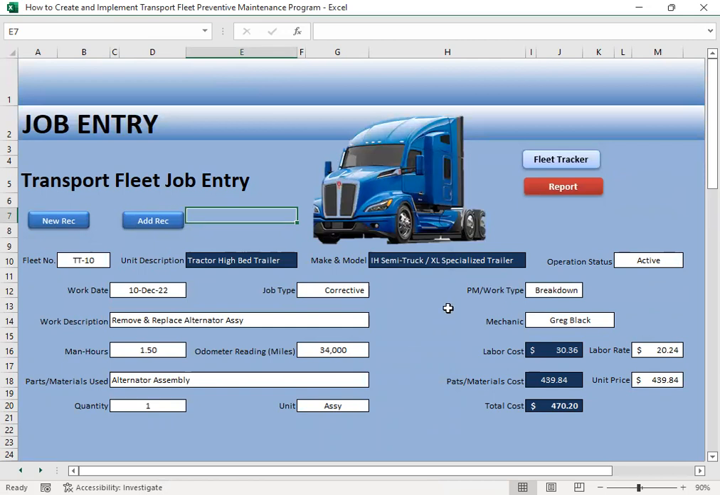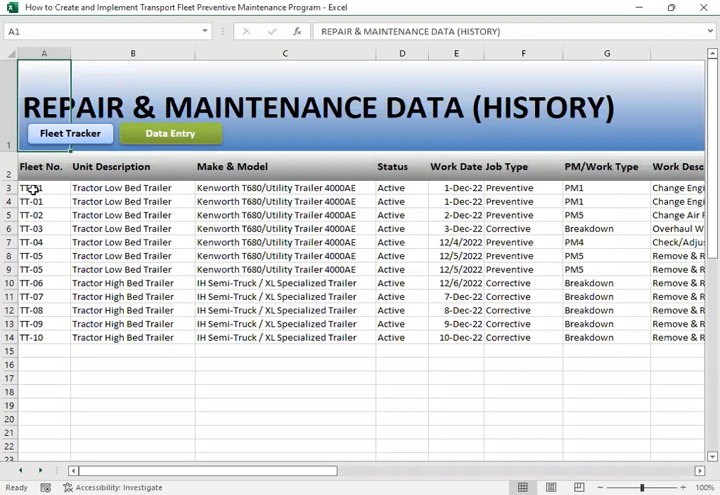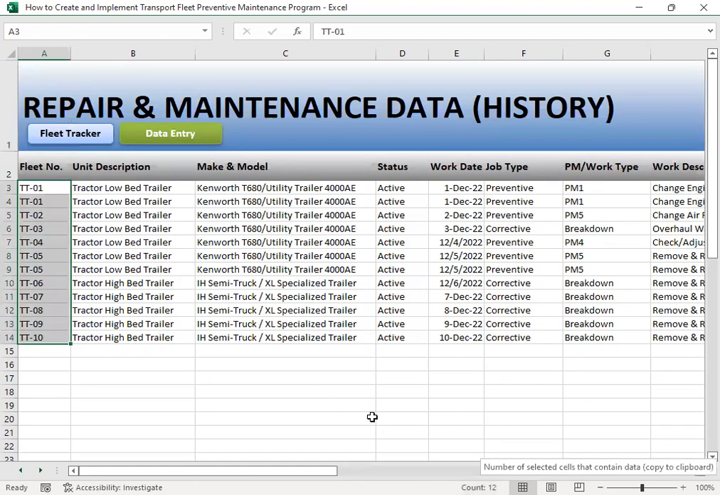Okay, so let's go to the report. Okay, we have 10 samples of history. It's 12. It's not 10 actually, it's 12. Only 10 units rather. 2 times for the TT01. Okay, twice for the 05. That's why it's 12.